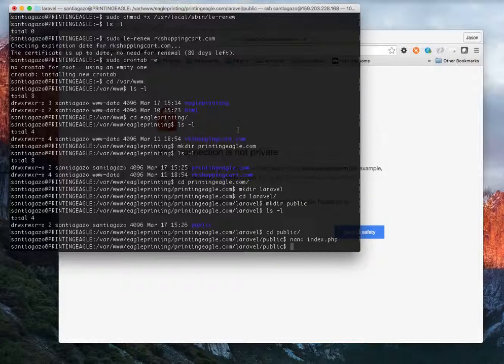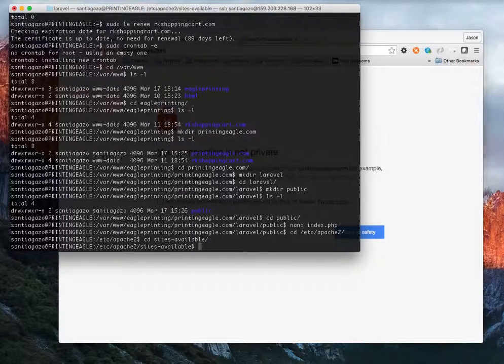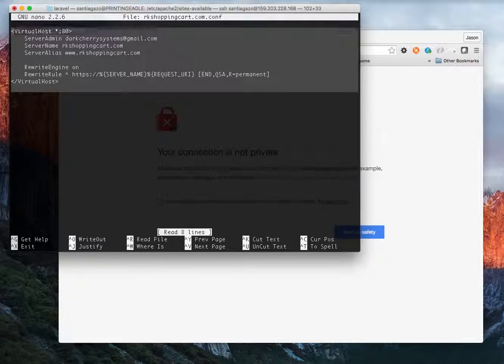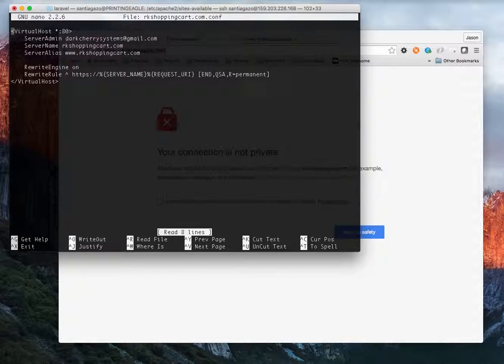Okay. Now that we have a placeholder, let's go to the etc Apache2 sites-available. Let's do that. Can we duplicate these for the other one? Sudo nano .conf. Okay, I'm just going to take these. I'm going to paste them off screen, but I'm just having them here just so I can paste them later.